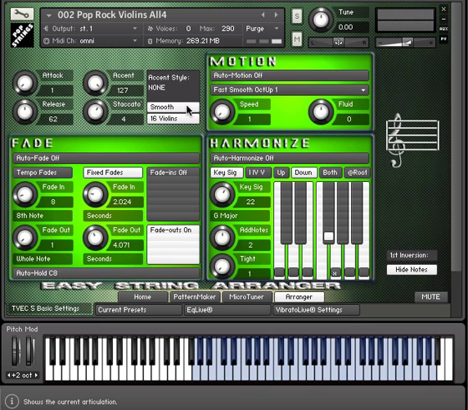So here I'll key switch articulations from smooth to accented double forte. Watch for the changes here. And now I'll key switch through the various divisions.